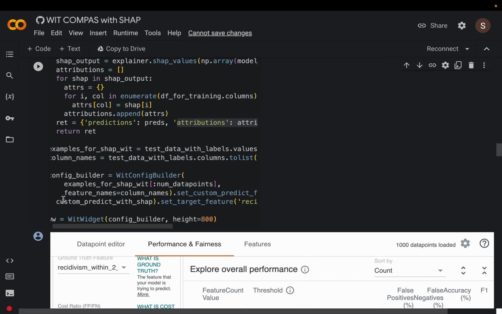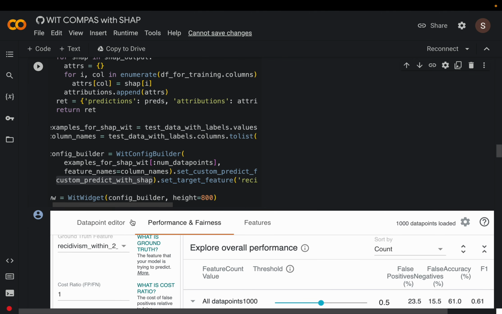And then we simply feed that custom function in this config builder and we create this tool. Once we have created this tool, in the next video, we will explore what all we can learn from this tool. Okay, that's all for this video.